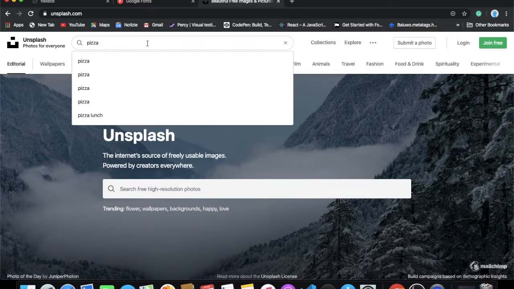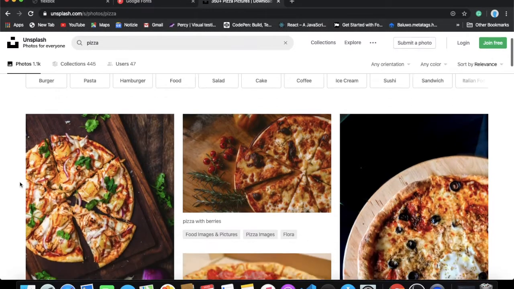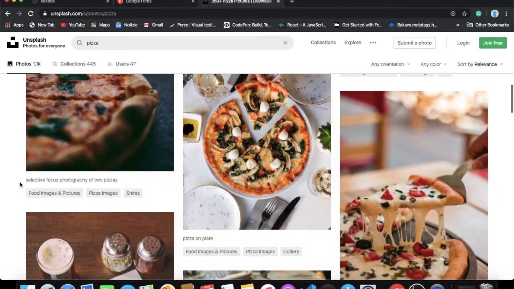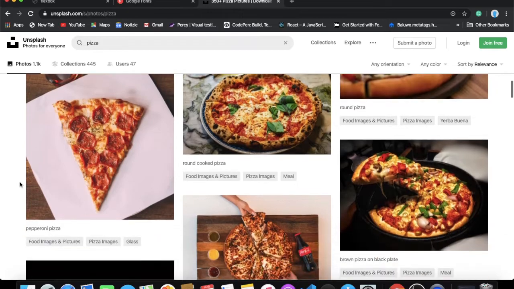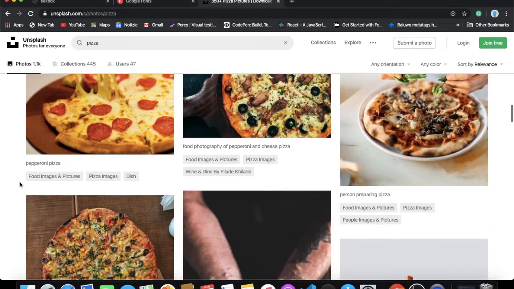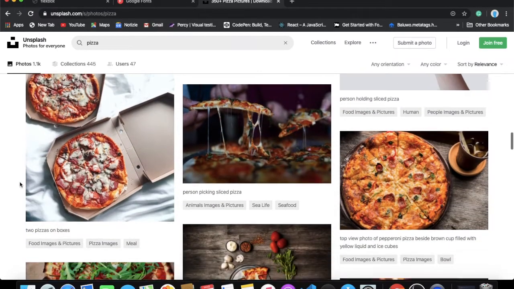So let me write pizza. You're going to see a whole bunch of pizzas. Just scroll down and select the best one that we want to put. In my previous project, I selected a pizza. I'm going to select the same pizza so that you can see exactly the finished version that I showed you, because we are building that using Flexbox.